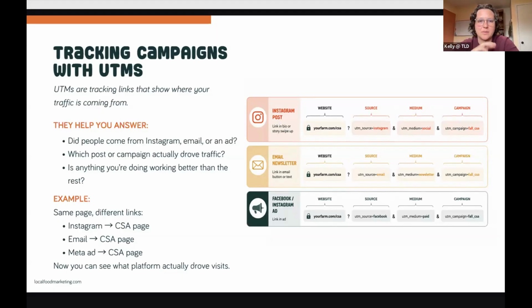I don't have it linked here, but I'll make sure to shoot y'all the link to be able to build, I think it's UTM Campaign Builder, which you can Google. And that's going to create unique URLs for your Instagram post, your email newsletter, and your Facebook and Instagram ad. And then once you go into Google Analytics, like I showed, you can type in that URL, and then all of the extensions, they call them slugs, all of the extensions on the URLs will show up, and you can see which campaign was most productive.